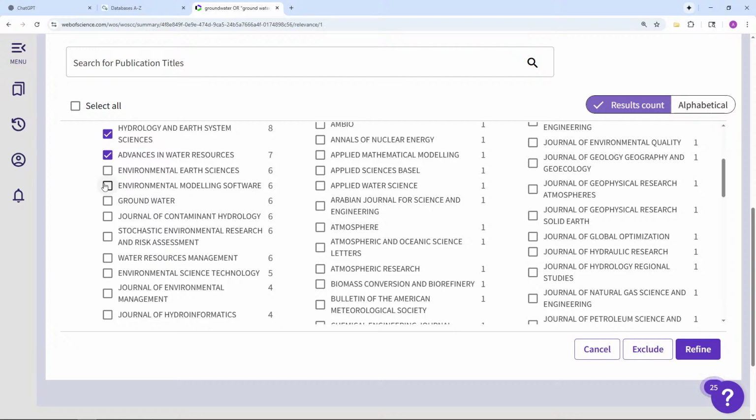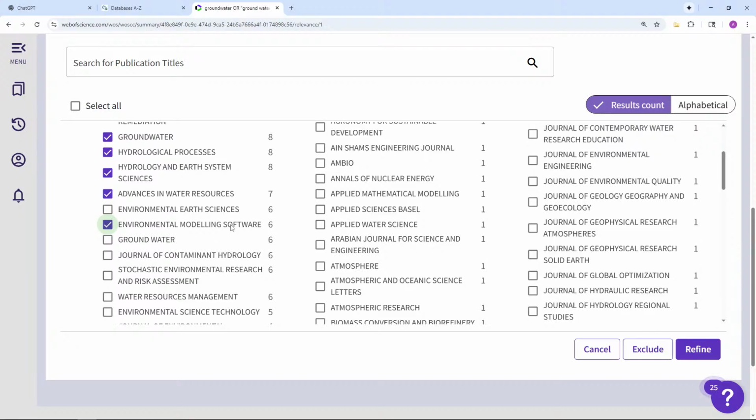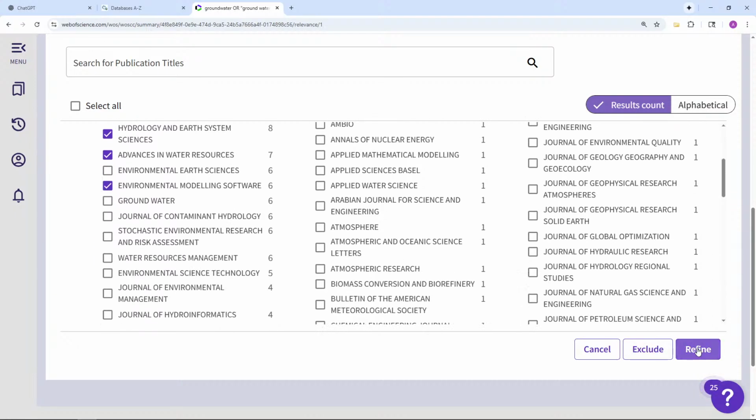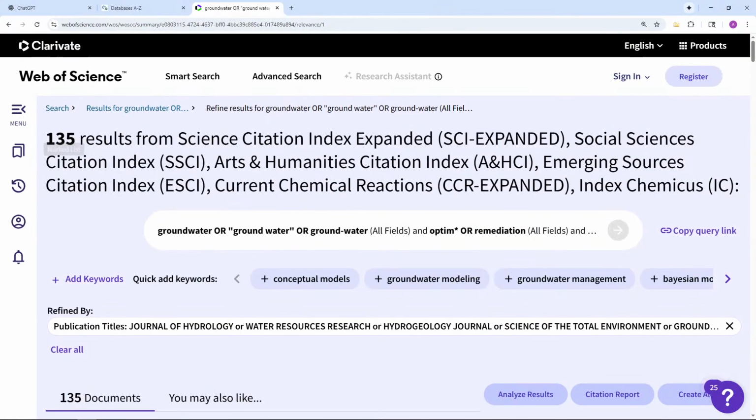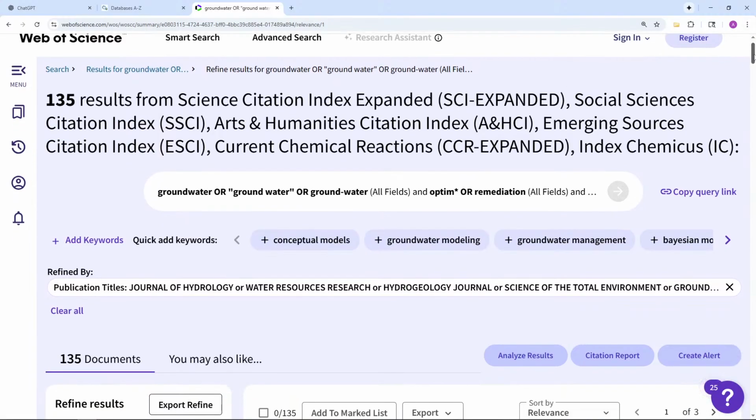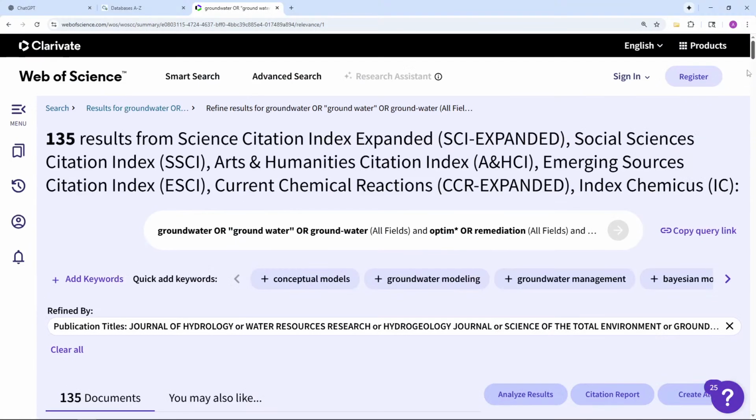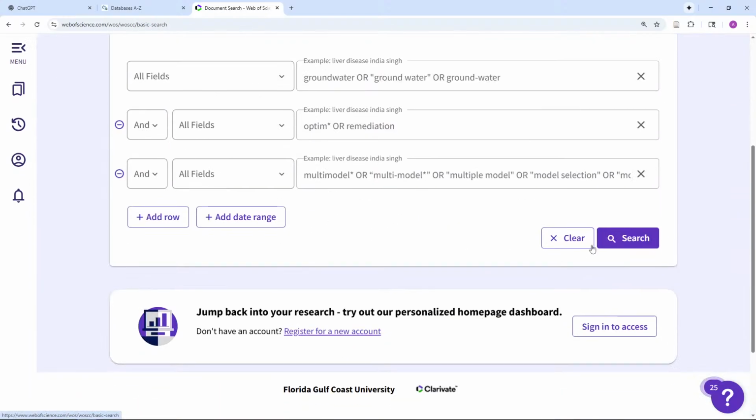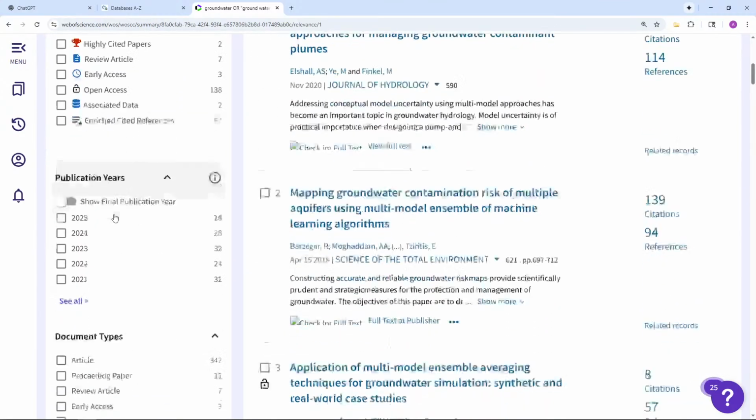Environmental Modeling and Software, that's also a good journal. So if I want to refine it by a good journal, I can do that and end up with 135. So these are from a good journal. And that is how you can refine it by journal.